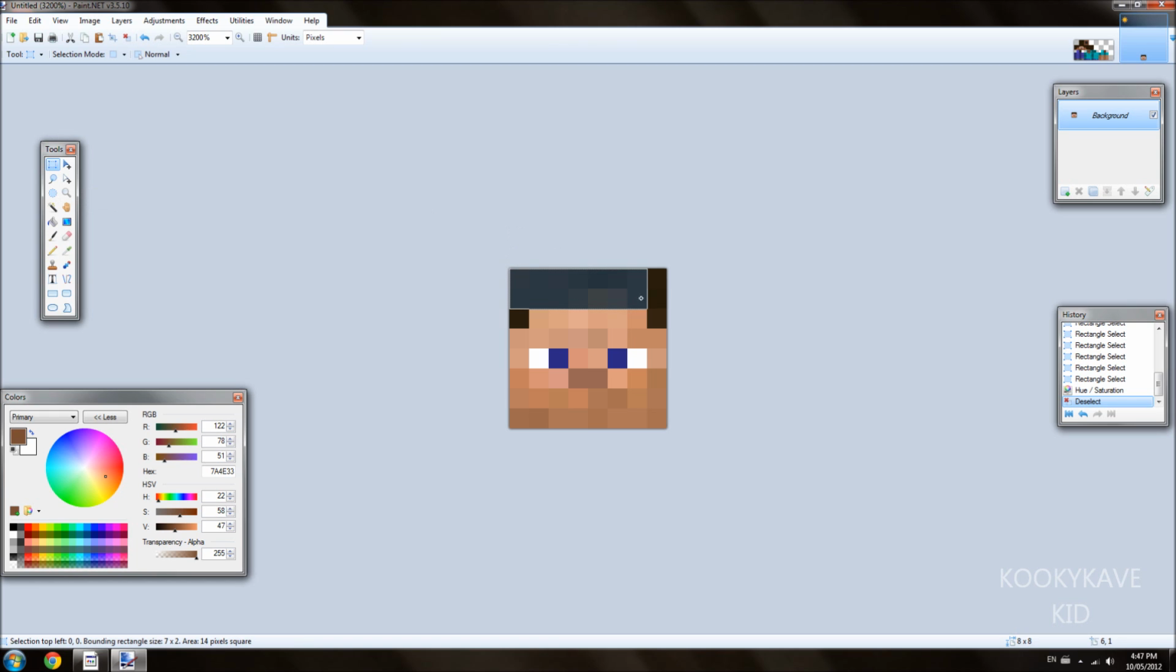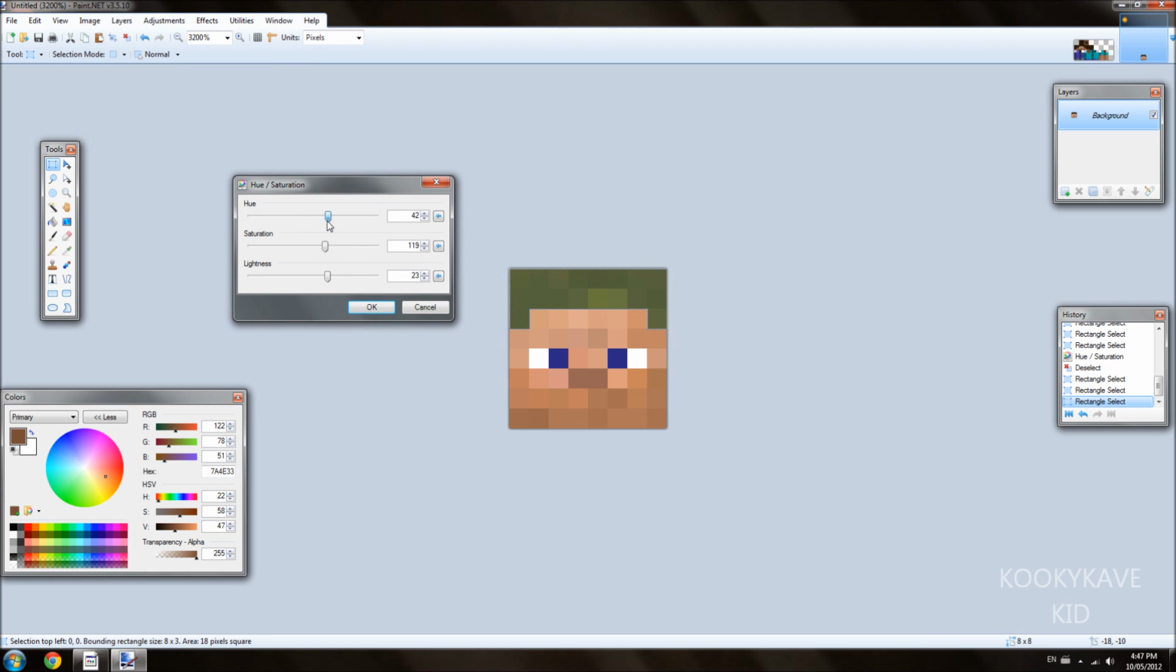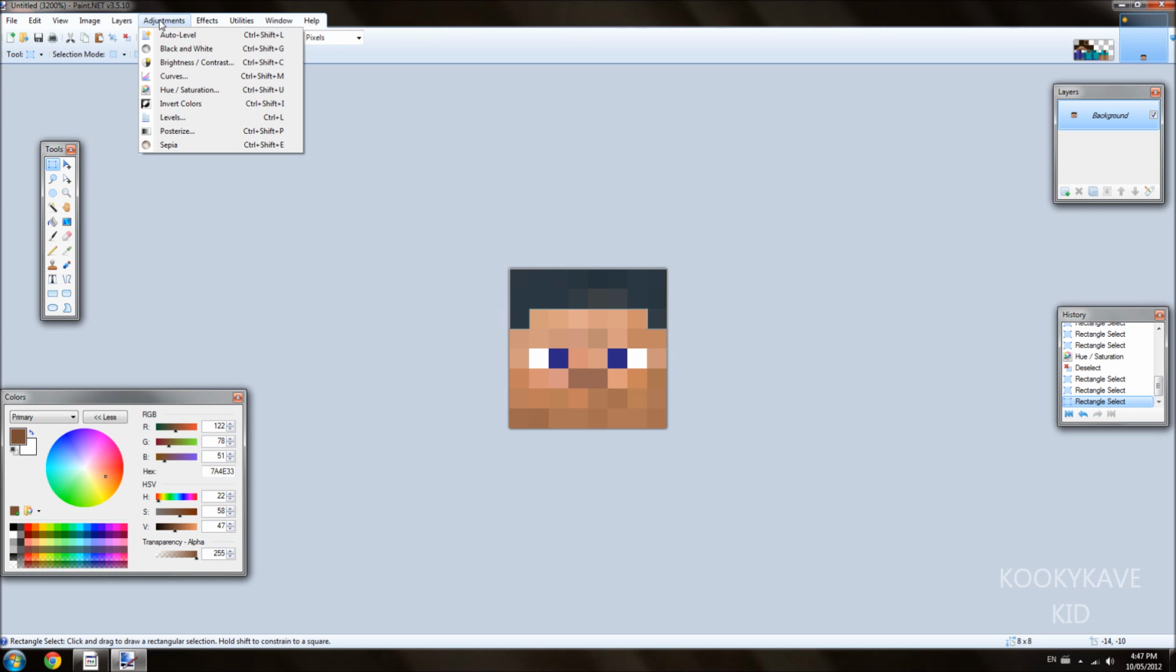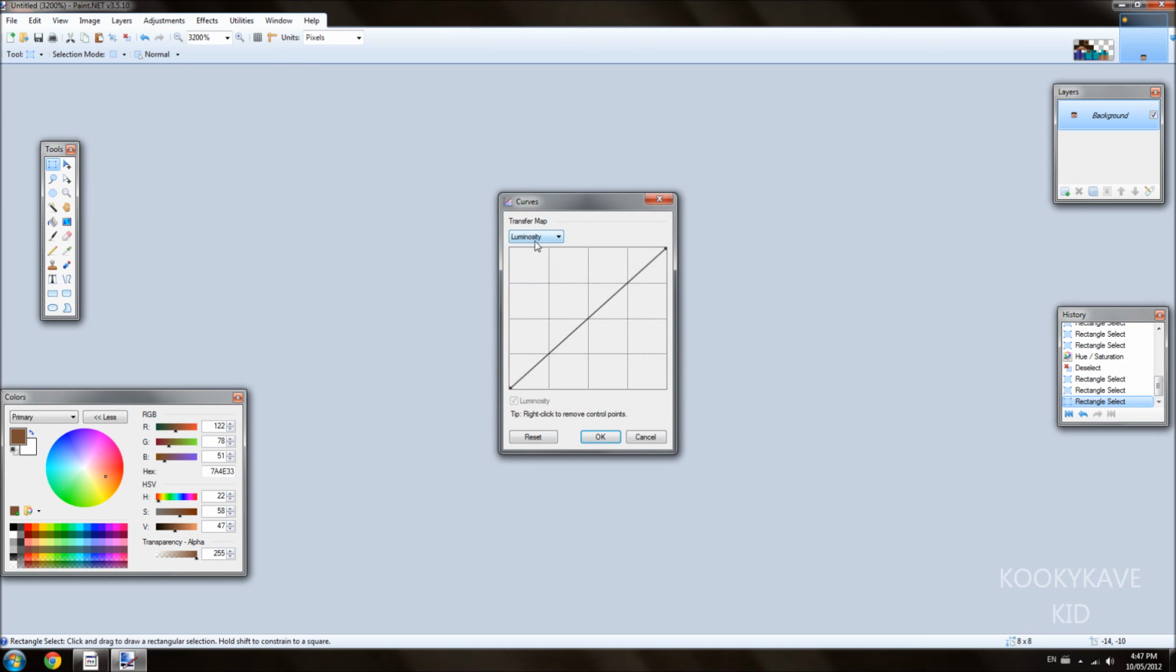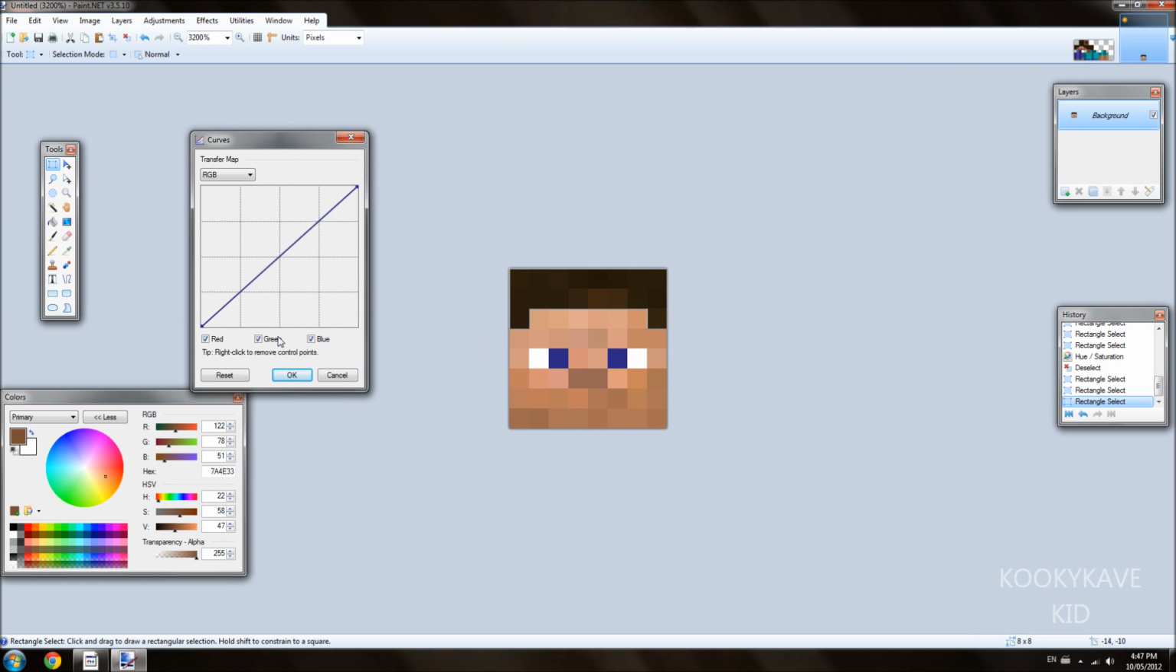Same thing with the Control and select tool. Select your things, and go to Adjustments, Hue and Saturation, and then you can change it to any color you want. Green, pink, whatever. If you want to do a blonde thing, hit cancel, go to Adjustments, and you should be able to go to Curves, change this to RGB, and do green and red, and there, you can get kind of a yellow, blondish look, but I'm not going to use that, so hit cancel.